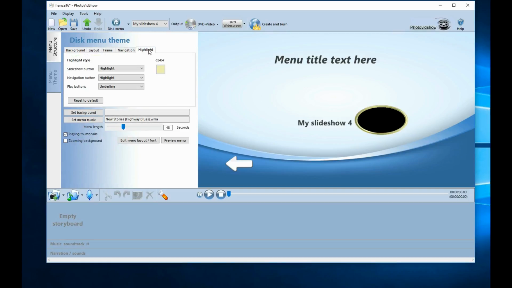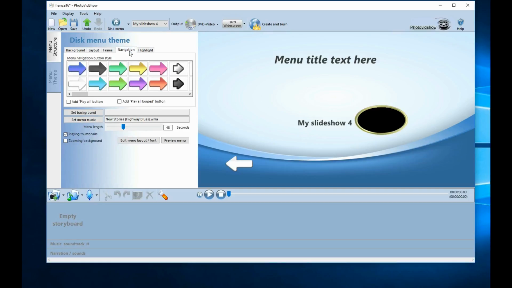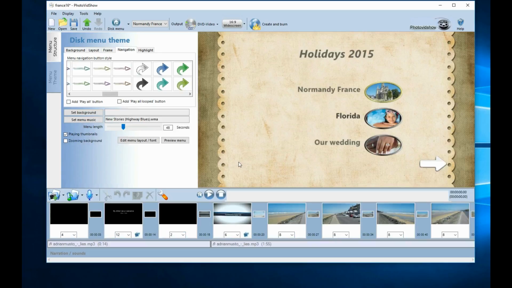As we saw previously, you can now change the menu theme with these navigation and highlight buttons. So perhaps I don't like the menu navigation buttons, I can simply change them here. Perhaps we want something like that instead, and we'll change the one in this menu. So that's how you can change these little menu navigation buttons here.